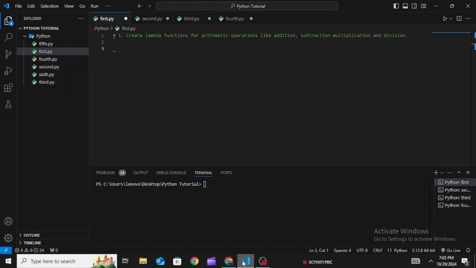First of all, we have to make a variable. We will take a variable name as add equals to, and the syntax of lambda is we have to write lambda and the lambda parameters. Okay, so parameters x comma y, and then we have to pass the expression of what we have to perform. So the expression is x plus y. Okay, so here our lambda function for addition is prepared.